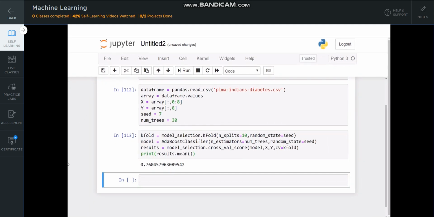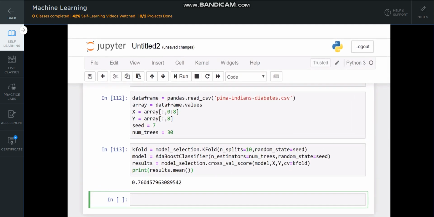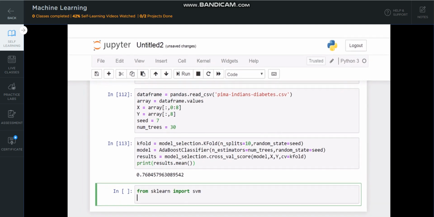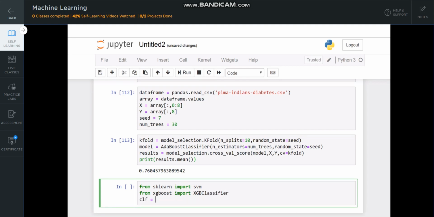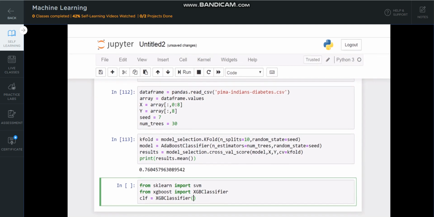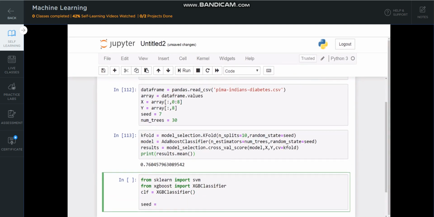Similarly, we apply the XGBoost algorithm. Import the respective modules, namely SVM and XGB classifier. From sklearn, import SVM. From XGBoost, import XGB classifier. Initialize the XGB classifier under the name clf. Set the seed value as 7 and number of trees as 30.